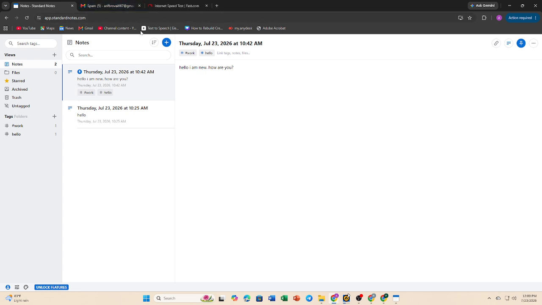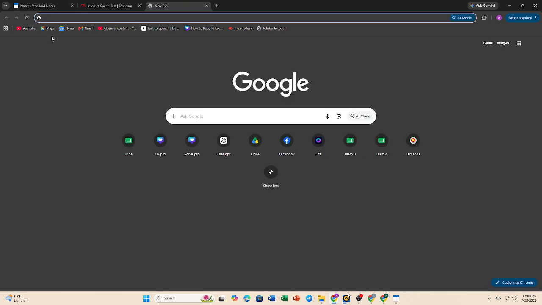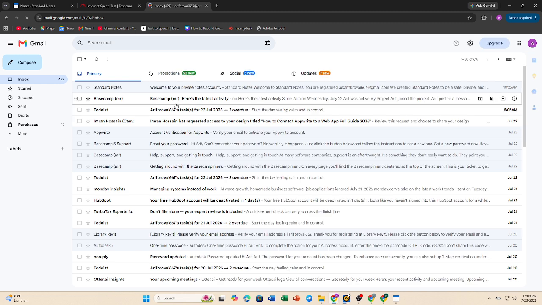If you still can't sign in, use the Forgot Password option on the login screen to begin the password recovery process. Follow the instructions sent to your email address, create a new password if necessary, and then try signing in again with your updated credentials.